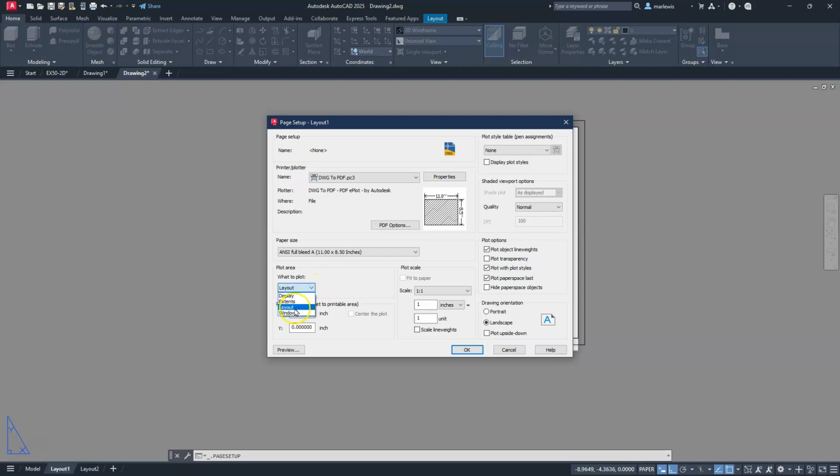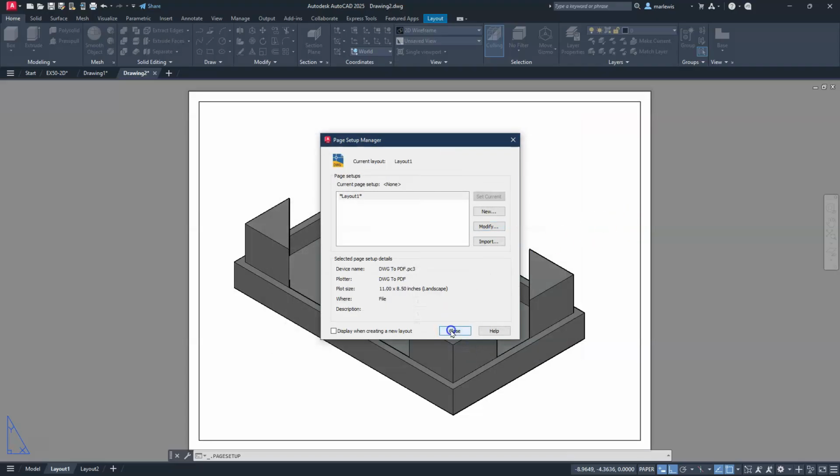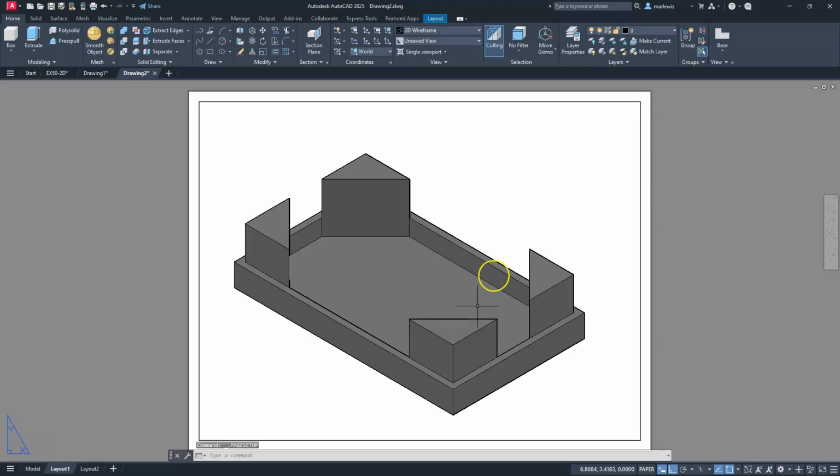I'm just going to tell it that I'm going to do the extents in our case. We're going to center it. And then let's just go ahead and put it on monochrome just in case we do decide to print this. Go ahead and hit OK. And then close. All right, so here's the view of what I have going on in the model tab, right?